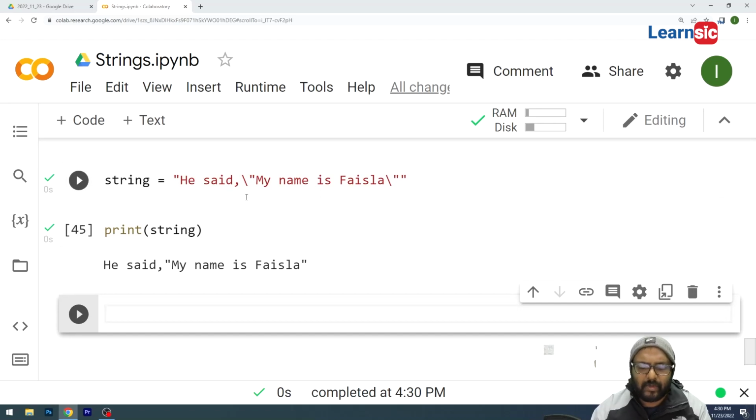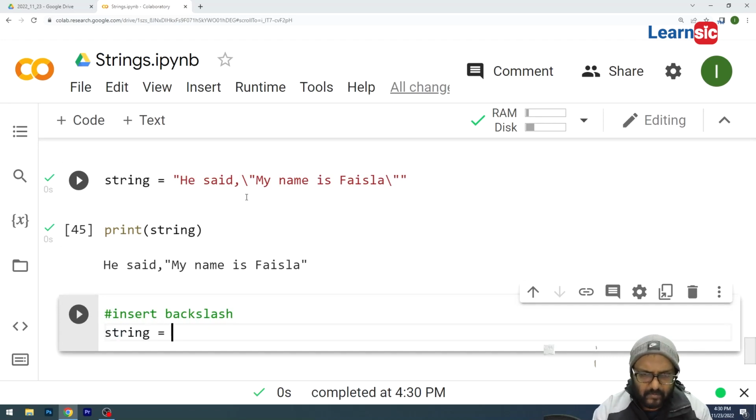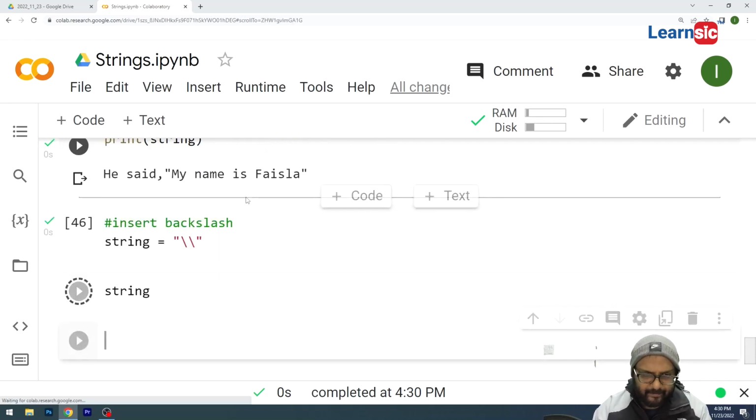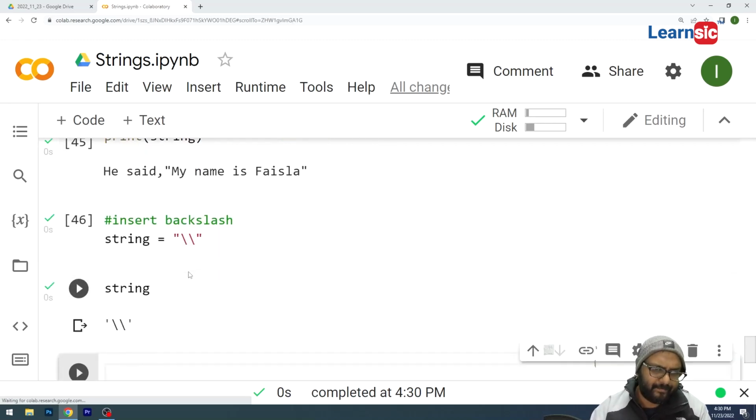We can also include a backslash within the string. To include a backslash, use two backslashes. Okay, that prints as a single backslash.